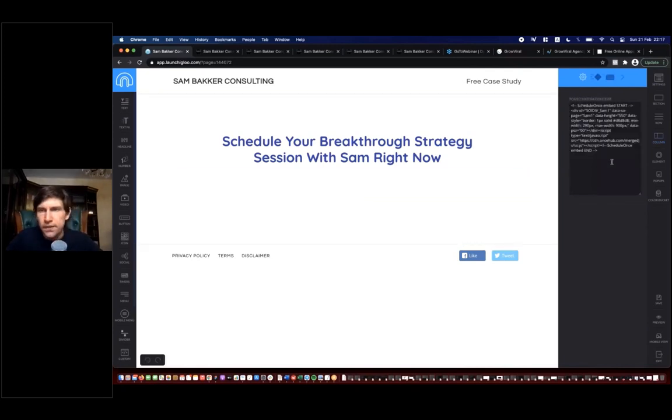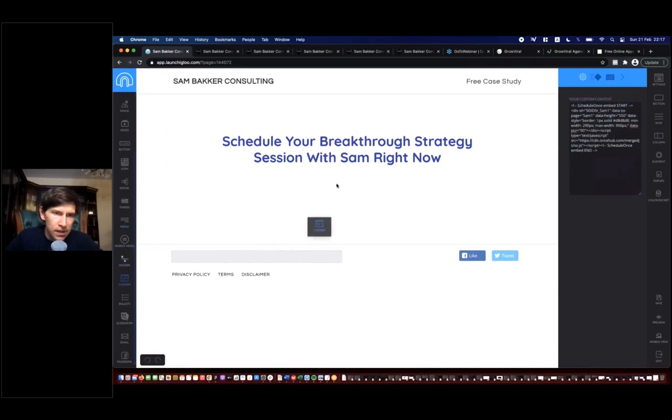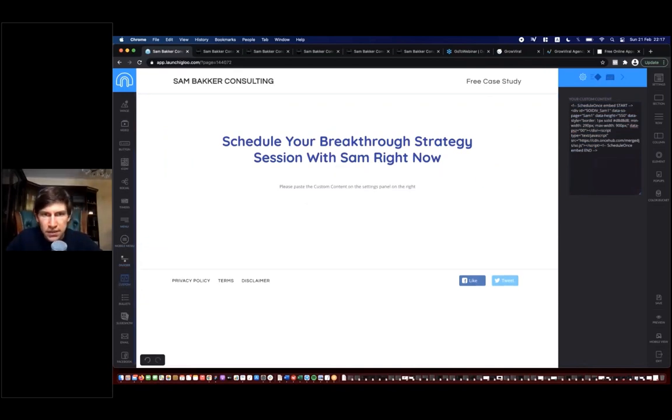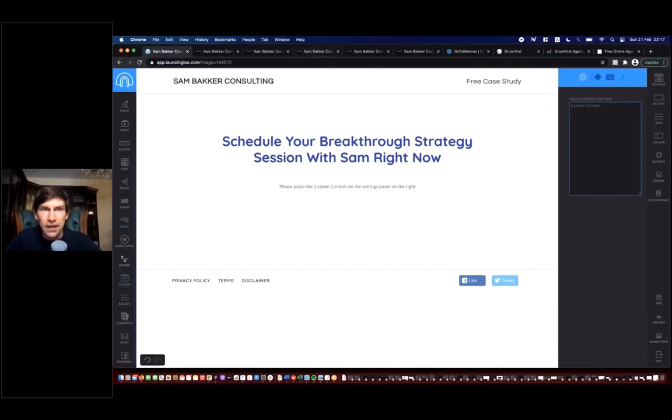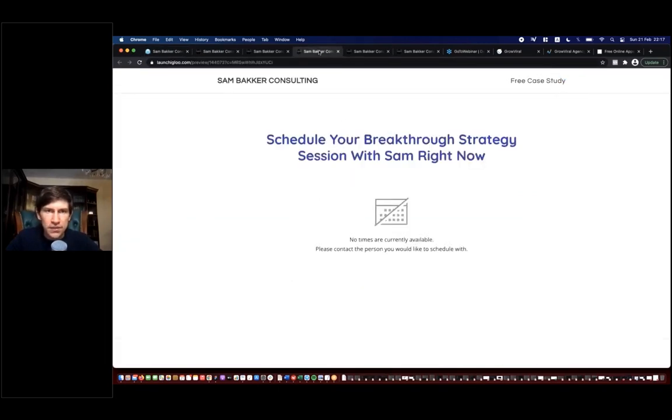There it is. So this is the code right here. So you just need to basically drag in a custom HTML element like this, position it where you want it, drop it, select it like this, and then you can add that code in from Calendly here. And I'll be doing a video on this about how to do this.